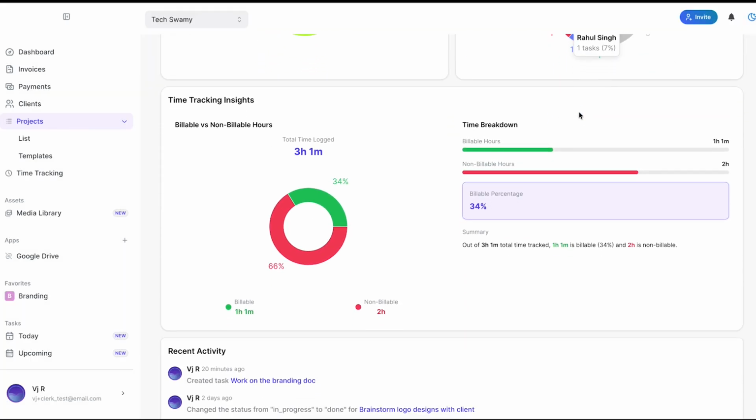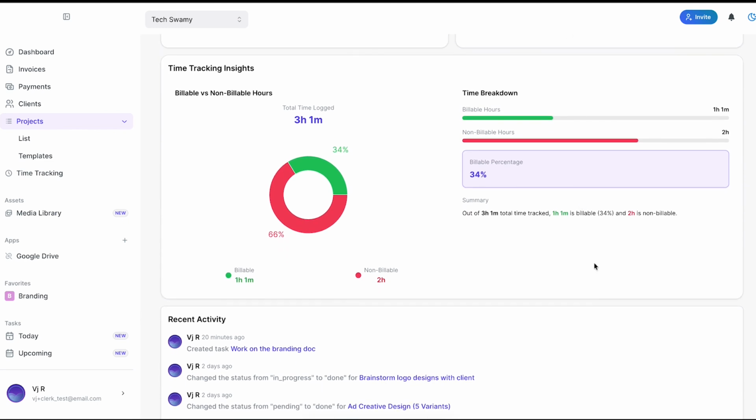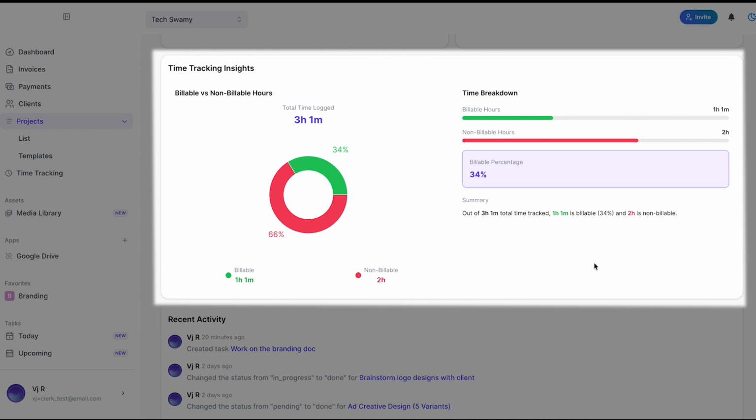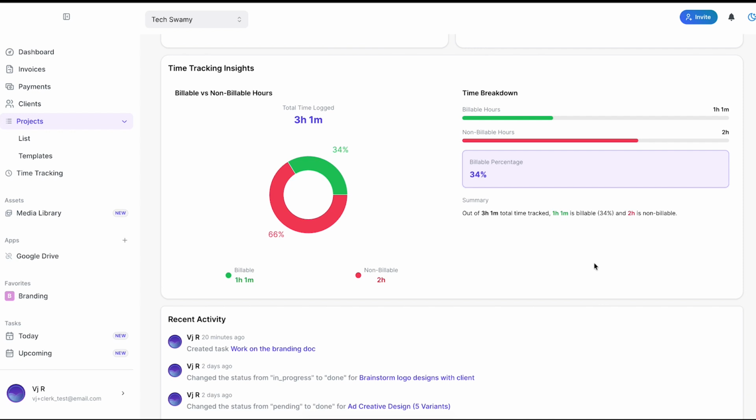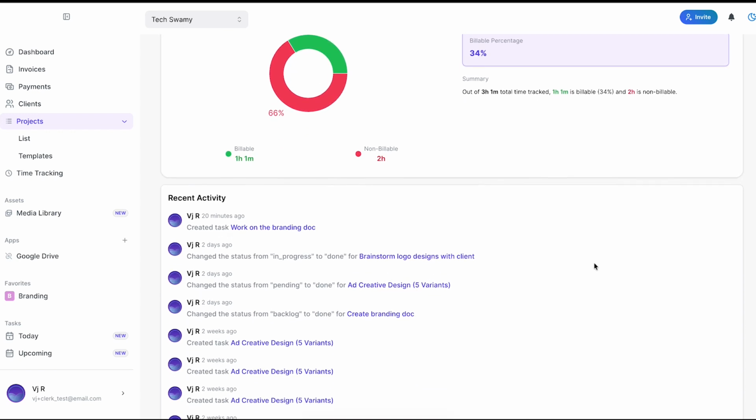Scrolling down further, we get a high level overview of the team split in terms of billable and non billable hours. So you can see here that the non billable hours is actually 2 hours, whereas the billable hours is only 1 hour. This gives you a good overview as to where your team is spending their time, whether it's helping revenue or it's not. So you can dig further and optimize your revenue itself and time spent.